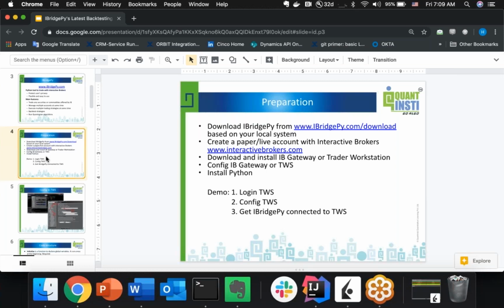The difference between these two IB official software is IB Gateway is a lightweight gateway so that you can automate your trading. And the Trader Workstation is designed for traders with a lot of information on screen. So you can see news, account, everything, which is a GUI system. So you can see everything on your account. And also you can use IBridgePy to get connected to Trader Workstation to automate trading.